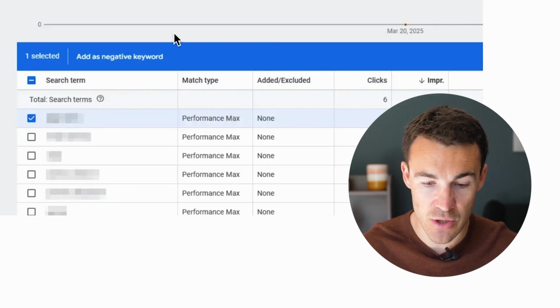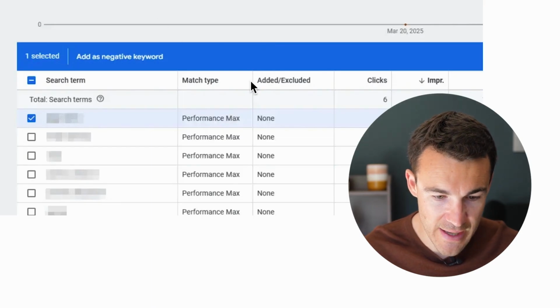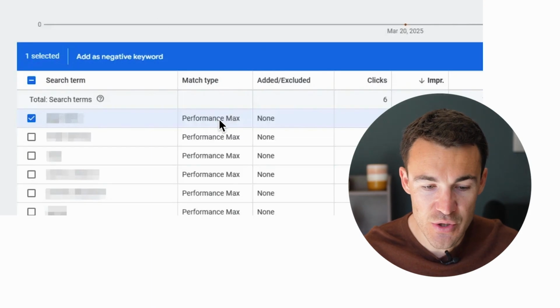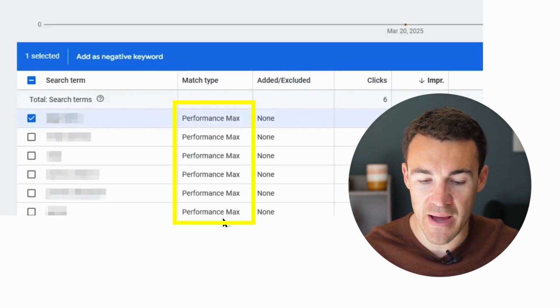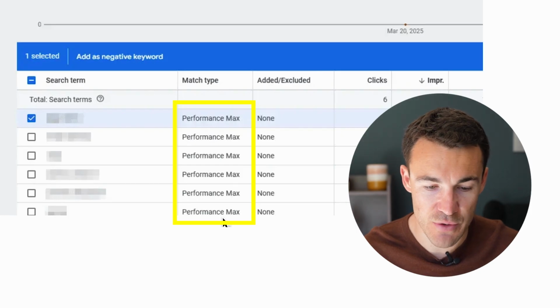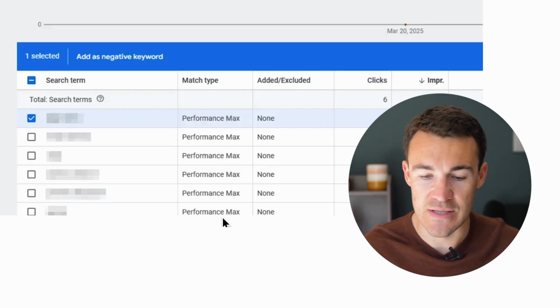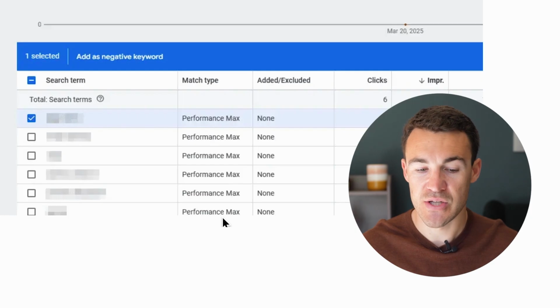So we can go in, we can see the searches that have caused our ads to be shown, we can see which ones have led to clicks, which ones have led to conversions. Let me show you exactly what this looks like here. So you can see that when you go into a search terms report underneath match type, you will now see this Performance Max option once this is added to your ad account. And then you can see the data just like you can with a regular search campaign.